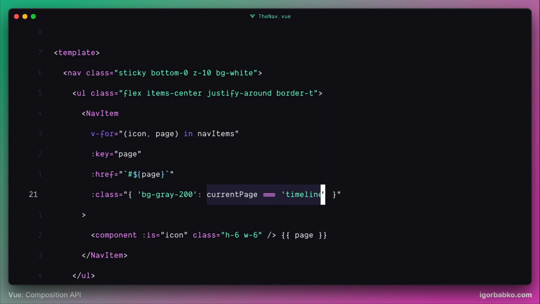Let's just improve this expression a bit. On every loop iteration we're gonna check if page variable equals to currentPage variable. And if so, we're going to assign class bg-gray-200 to the current menu item.